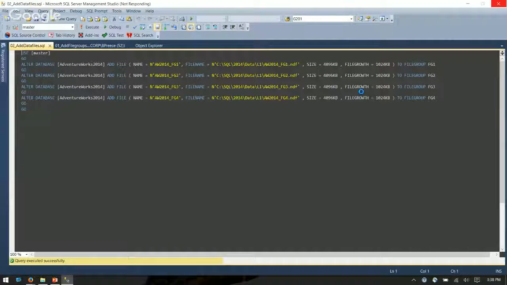And you'll notice, as I wait for Management Studio to come back to life, right here I'm specifying the file group that they're going to. So 1 on file group 1, file group 2, file group 3, file group 4.